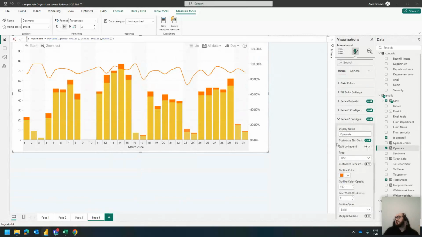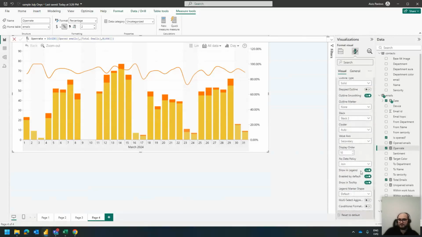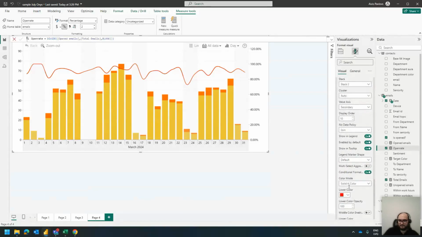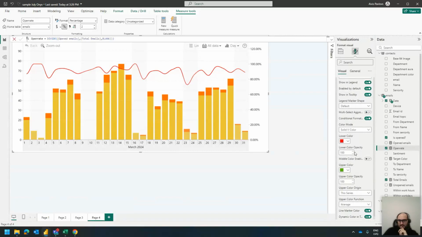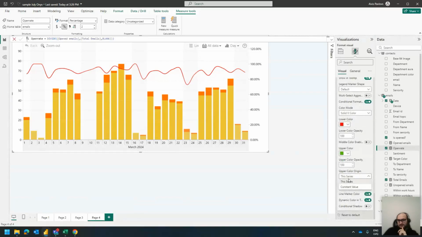Let's say I have a threshold that if we have a day or a situation where the open rate is below, I don't know, 85%, for example, I want to see those days when the open rate is below 85%. So I go to Series 2 configuration, enable conditional formatting, and enable solid color in this case. Change it from based on series to constant value, and the defined value is 0.85. Why is it 0.85? Because it's the decimal value for the percentage.